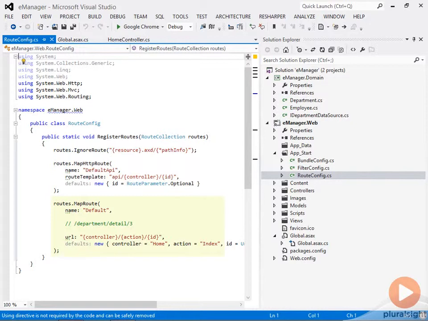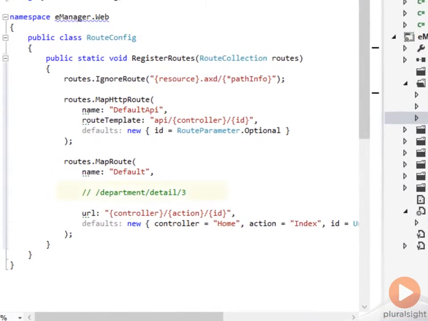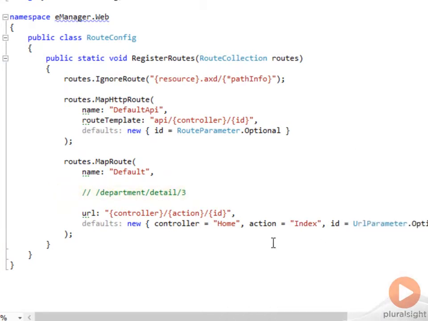What a route specifies is a pattern for the runtime to match against an incoming URL. So if a request arrives for what you see in this comment here, /department/detail/3, the runtime knows to pick that apart and to go looking for the department controller and then invoke the detail action on that controller. We'll talk about actions here in just a bit, and possibly pass along an identifier as 3. So pass along a piece of data to that controller action that tells it, hey, the ID you're looking for is 3.